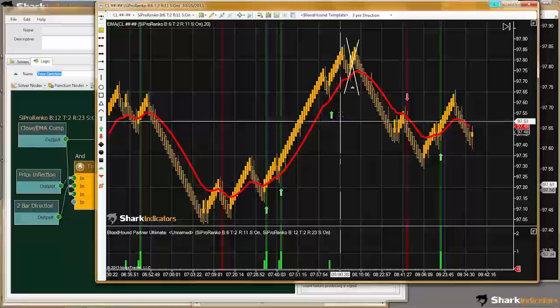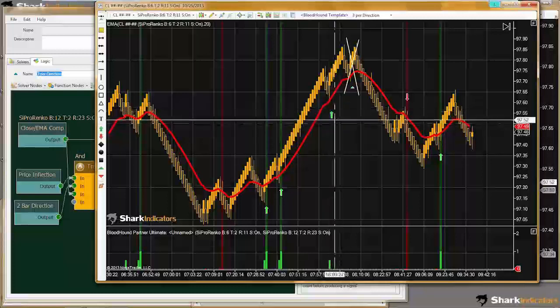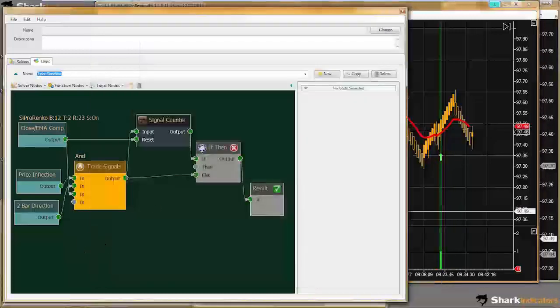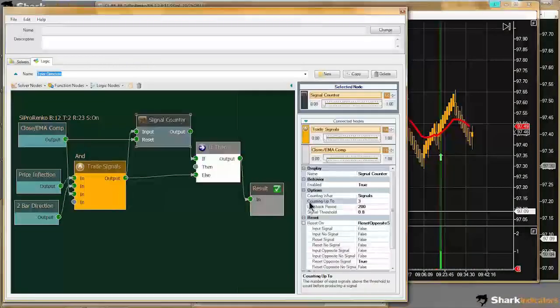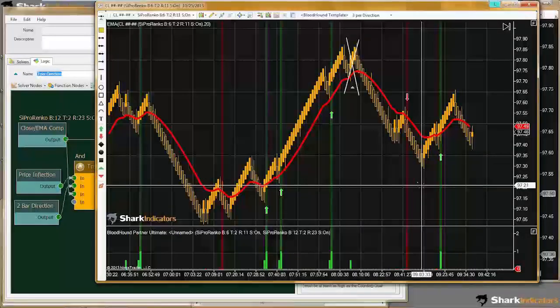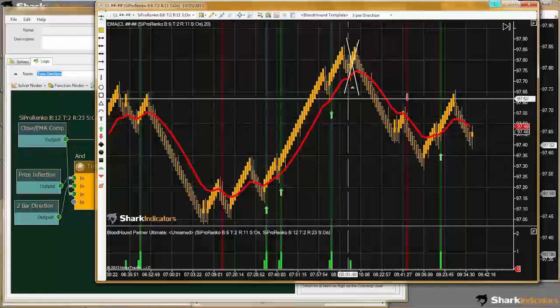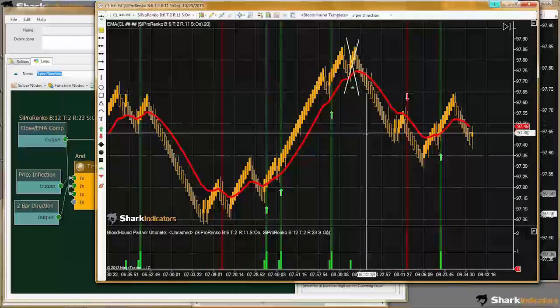So if I simply wanted to allow this third signal to come through, I just have to change our count up to signals, just bump it up by 1. And now as I look on the chart, there's our third one, and now we're blocking that fourth one there.